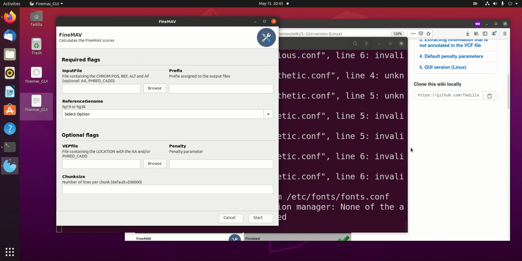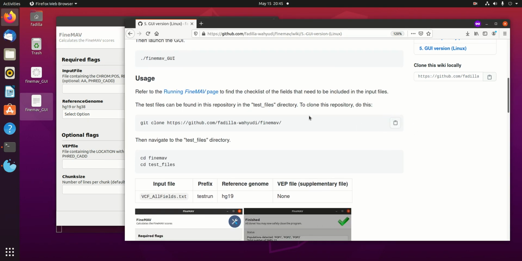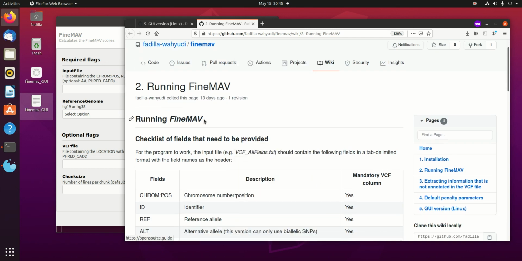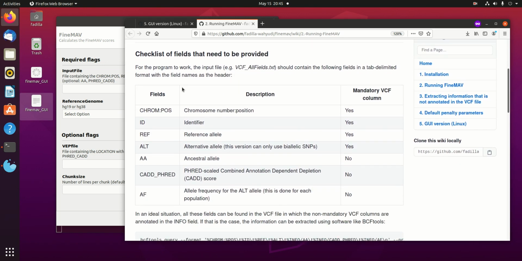All right, so if we scroll down, it says refer to the running FineMAV page to find the checklist of fields that need to be included in the input files. So I'm going to open that up in a new tab. And so this is the checklist of fields that need to be provided. This would be the chromosome number and position, the ID field, the reference allele field, alternative allele, ancestral allele, the CAD-FRED score, and the allele frequency for the alternative allele. And then this would be done for each population.